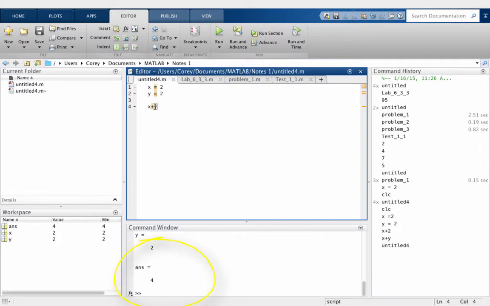And let's say you wanted to assign y equals 3 or 4. You can hit run, and then it'll come down here with the answer. That's the cool thing about the editor. You can go through and change your work, unlike the command window.